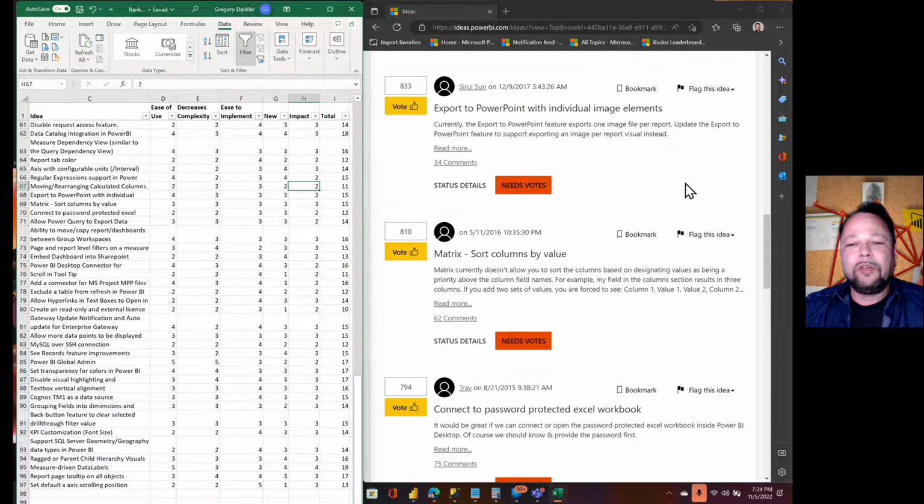Export to PowerPoint with individual image elements. So instead of exporting one per page, basically every visual becomes its own PowerPoint page. Ease of use, definitely would implement, would increase ease of use, right? You can get there today. You just have to do some work. You have to go in the PowerPoint and then, or do screenshots or whatever it is. So it definitely would be easier, increase if you wanted to do that. Decrease the complexity of how to get there. Should be relatively middle of the road to implement.